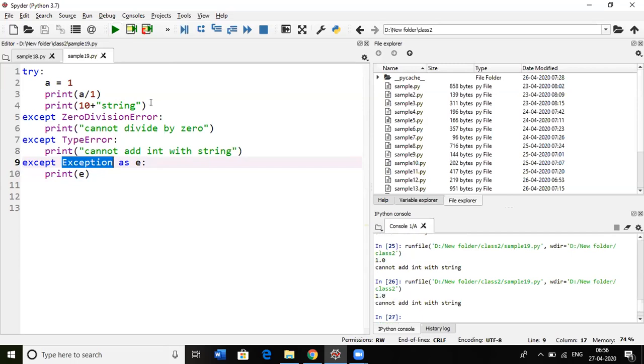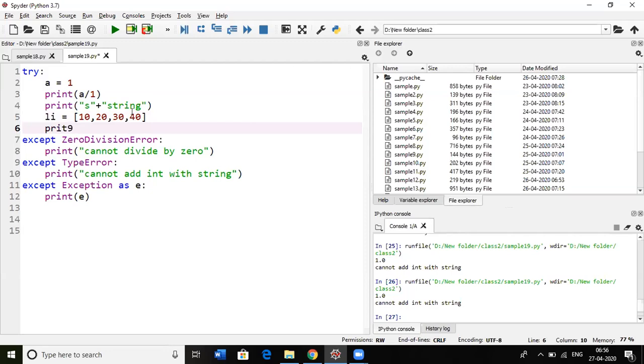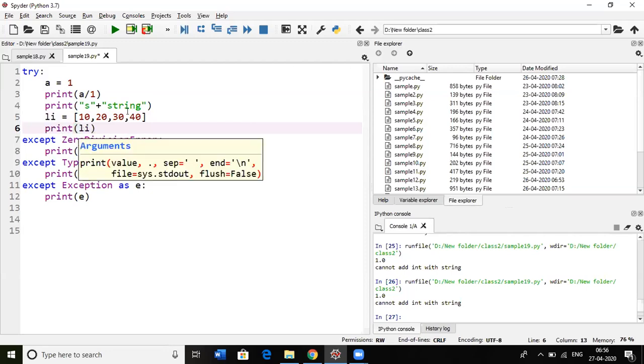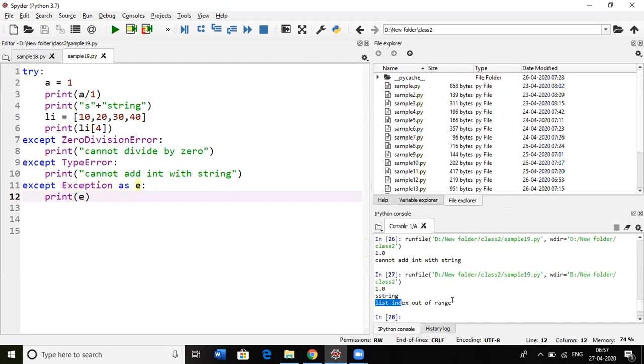I'm going to do one more error here. Let me correct this. Now I'm going to have a list here. Now I'm going to call an index that does not exist. So 0, 1, 2, 3. So 3 indexes come here, but I'm going to give 4. This will give an error. What the error is, you don't know. So the exception will handle that. It will give you some error message. Okay, now it is giving me an error message like list index out of range. So this is how you can use exception.